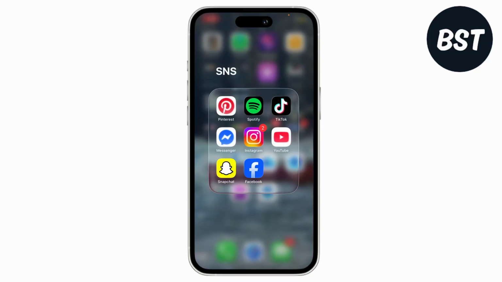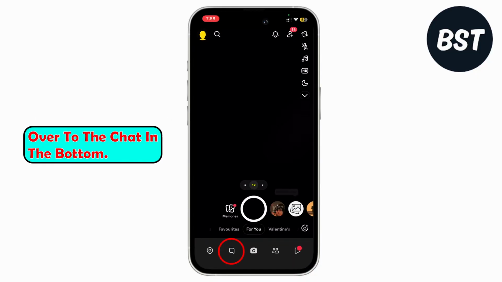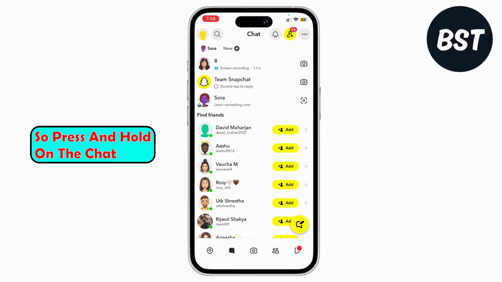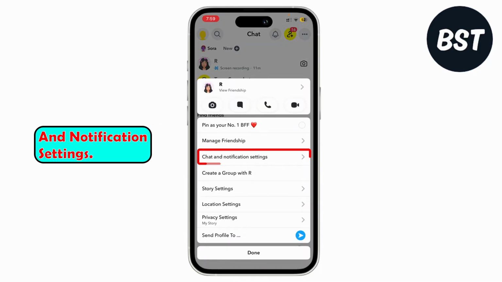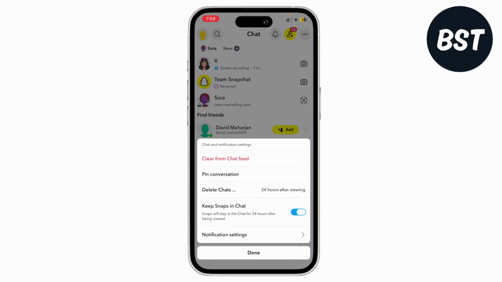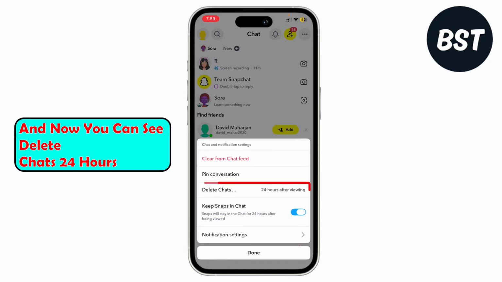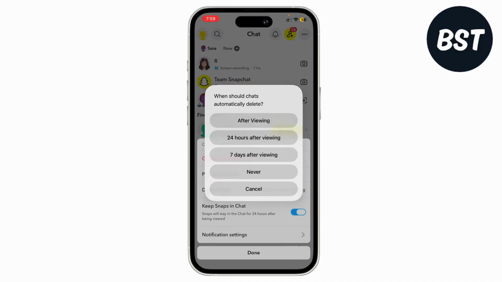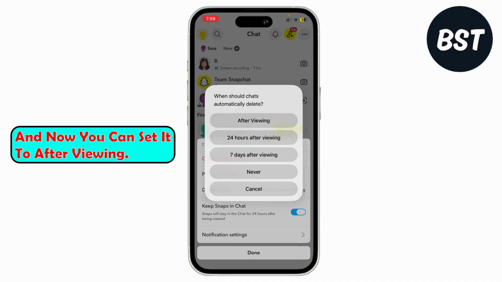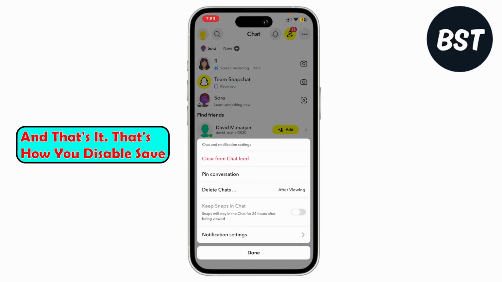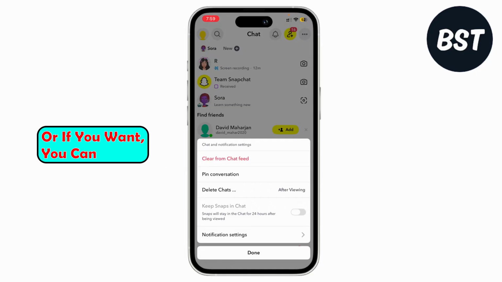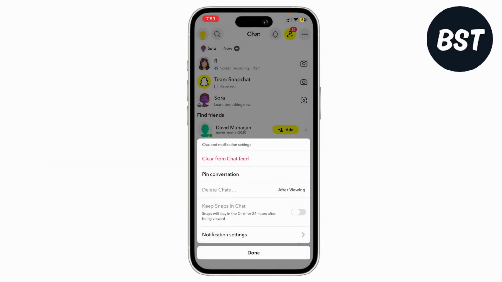Open up your Snapchat and then you need to head over to the chat in the bottom. So press and hold on the chat and you need to tap on chat and notification settings. And now you can see delete chats 24 hours after viewing. Tap on it and now you can set it to after viewing. And that's it. That's how you disable save messages for 24 hours on Snapchat. Or if you want, you can also change it to never.